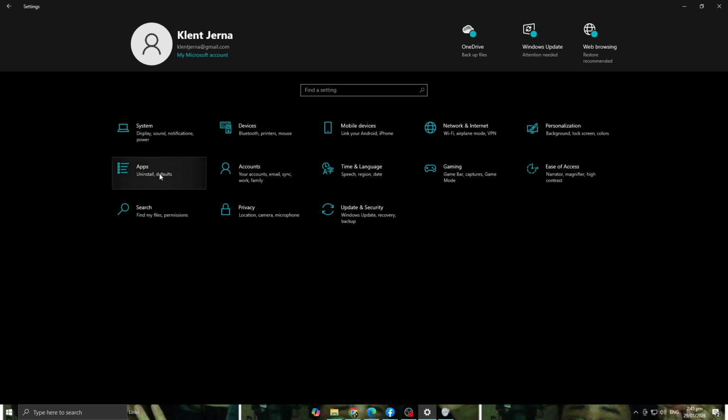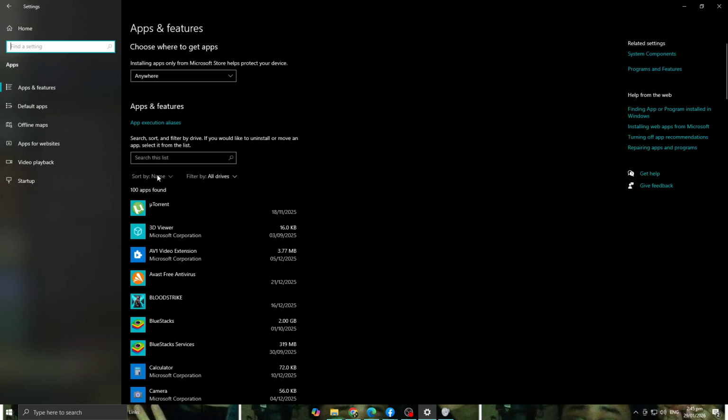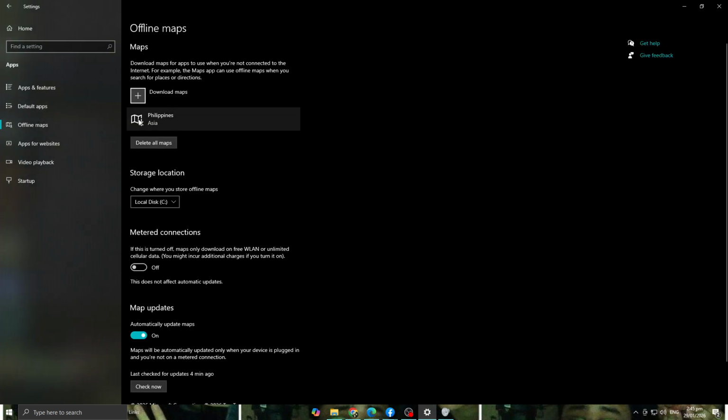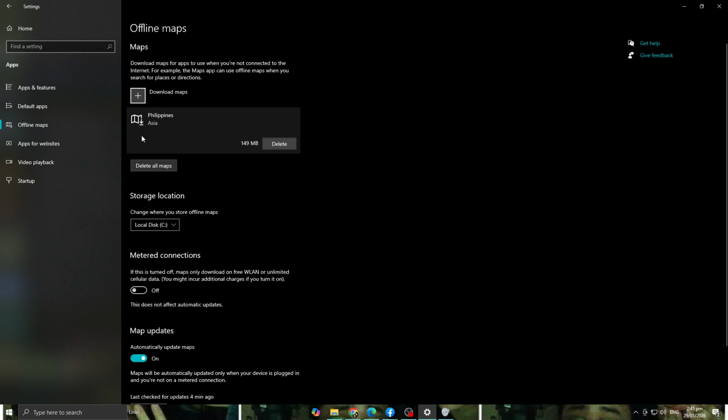All you need to do is click on Apps right here. After clicking on Apps, click on Offline maps in the left corner. Once you're here, as you can see right now, I've downloaded the Philippines. Download maps for apps to use when you're not connected to the internet. For example, the Maps app can use offline maps when you search for a place or directions.